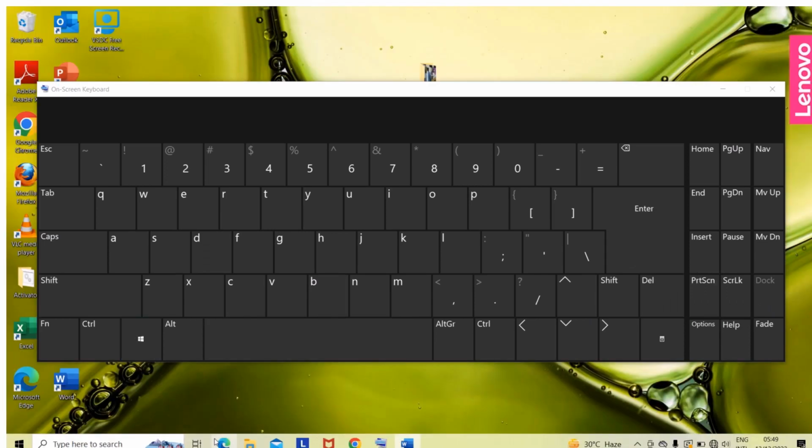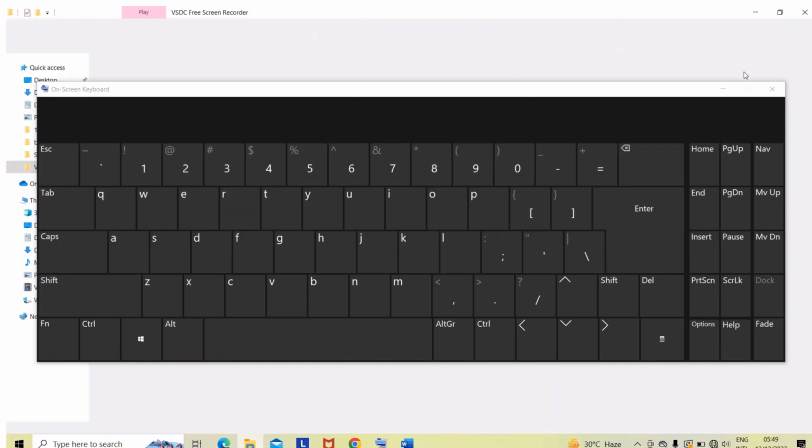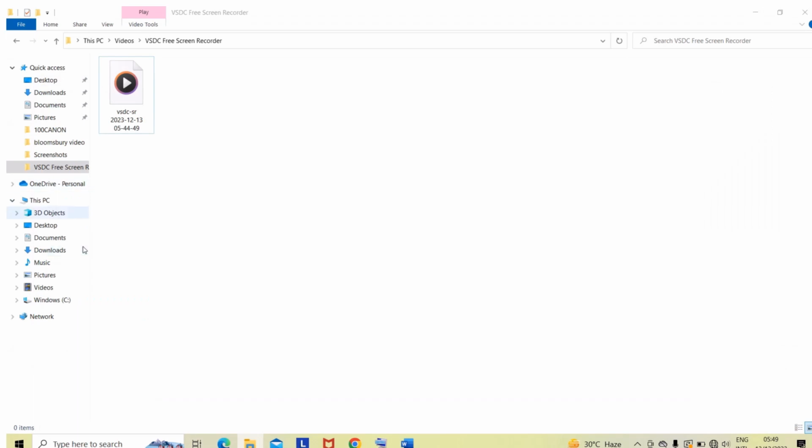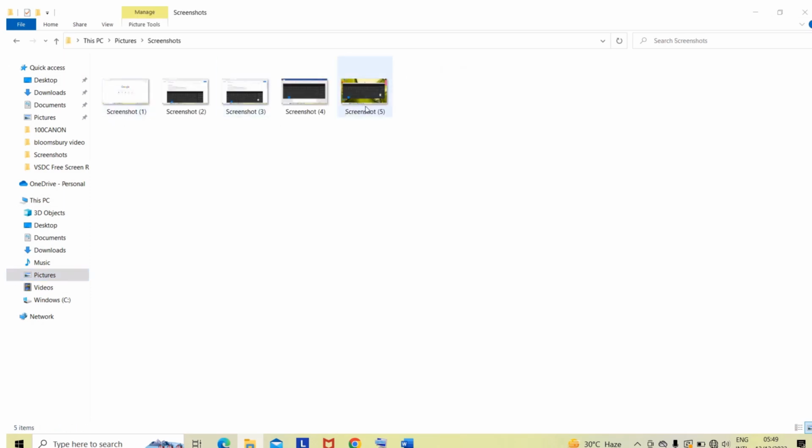All right, now let me show you where that screenshot is. To get your screenshot, you go to Pictures. You go to Pictures, and you can see Screenshots. This is the screenshot we just took. You can see it here.